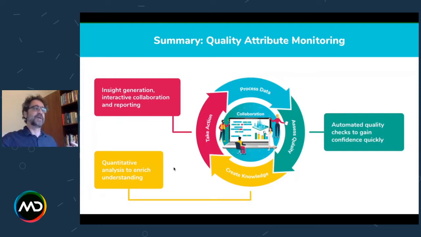I'm going to focus on how you can gain confidence in the results of an experiment through automated quality checks, how we present the data to easily perform quantitative analysis, and how you can record insights, share, and collaborate with your clients directly in the app.